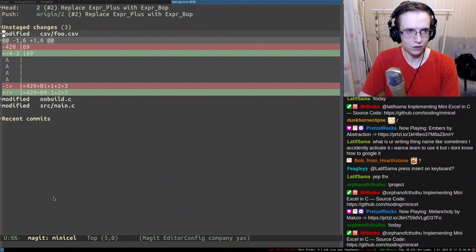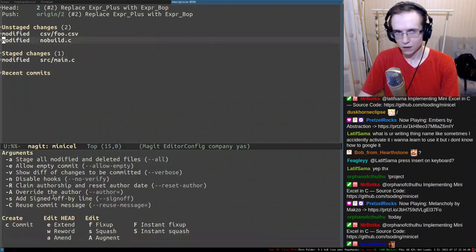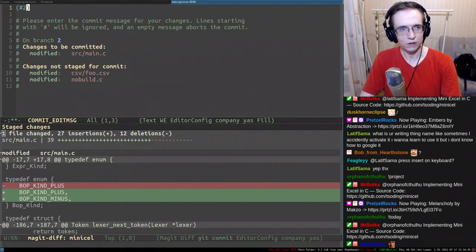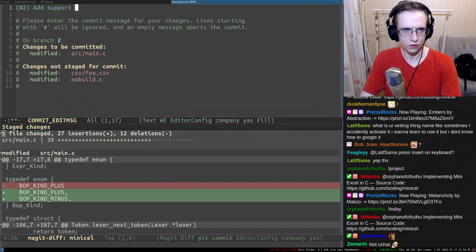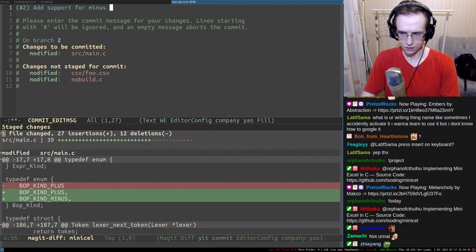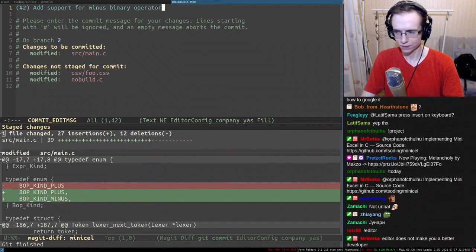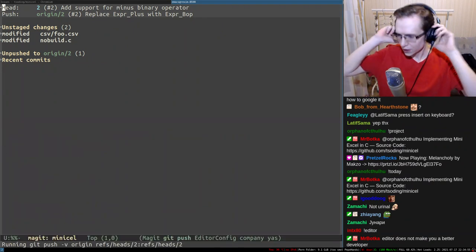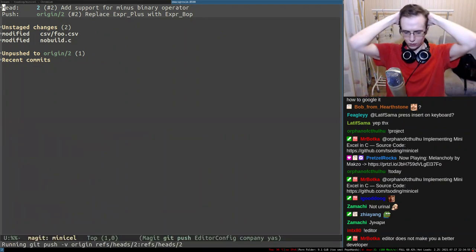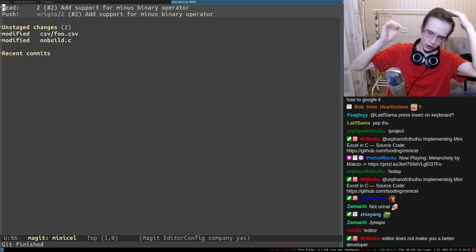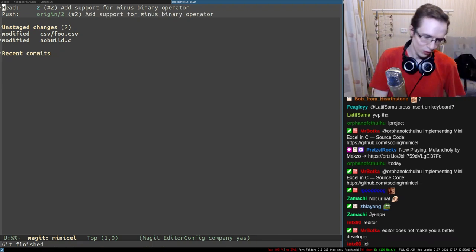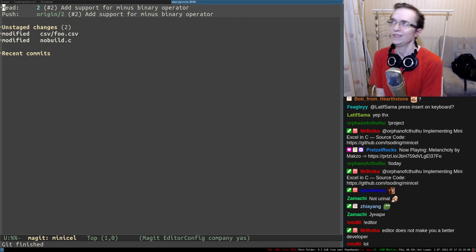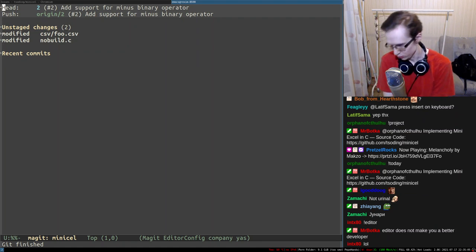Let me see. So this is going to be that. This is going to be 2. Add support for minus a binary operator. And let's push that right into the repo. Okay, so we need to add now support for multiplication and division. And as we add support for them, we also need to add the precedence for them as well.